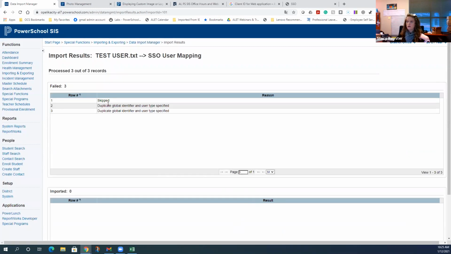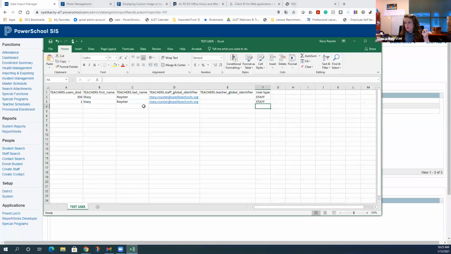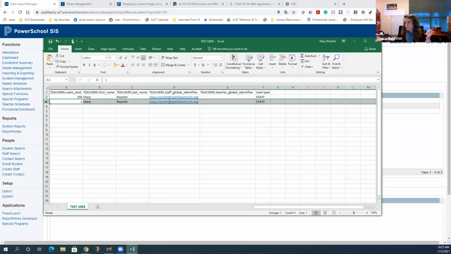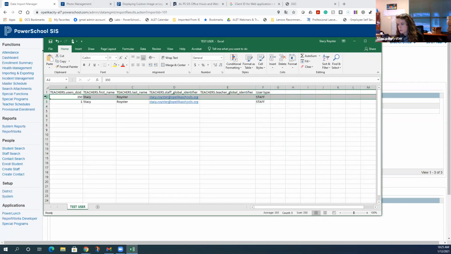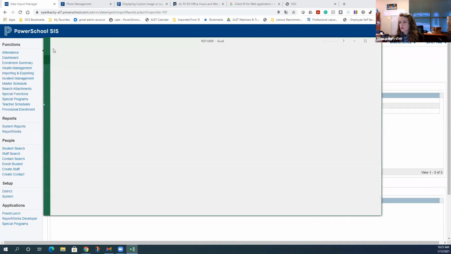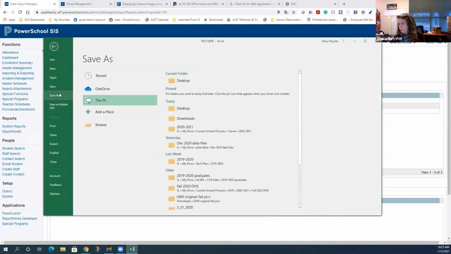Now, notice that it failed: duplicate global identifier. So why did it fail on me? Because in my file I've got two of the exact same global identifiers, so I can't put the same email address on both of those. So let me just delete. My problem is I don't remember which one is the correct file. I'm not going to actually enable this anyway, so it doesn't matter. Yours should have imported just fine.